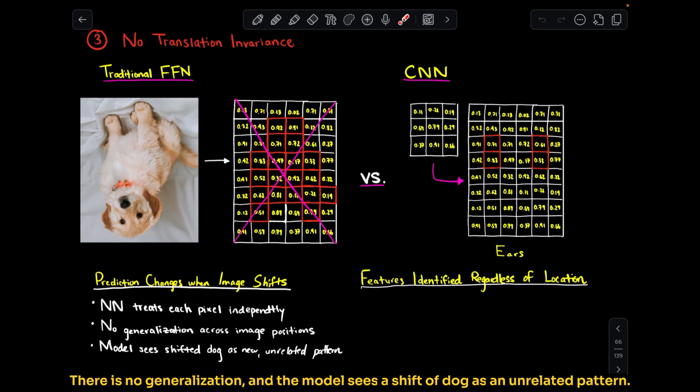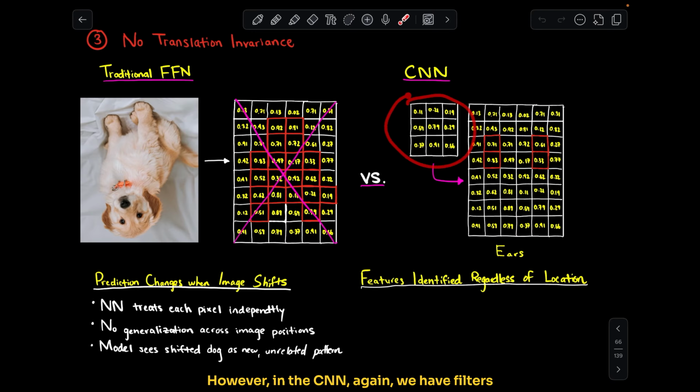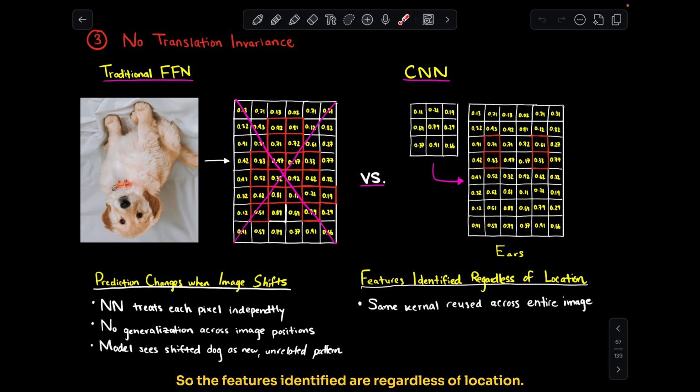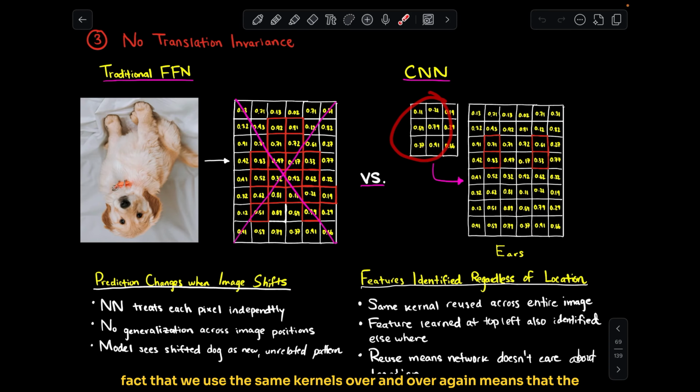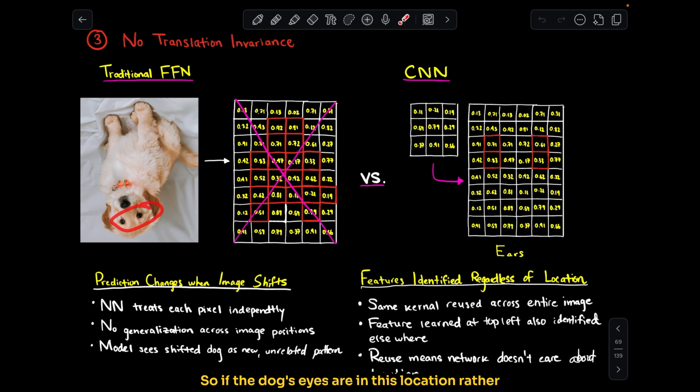an unrelated pattern. However, in a CNN, again, we have filters that are applied throughout the input matrices, so the features identified are regardless of location. So the same kernel is reused across the entire image, which means that features learned at the top left are also identified elsewhere. And the fact that we use the same kernels over and over again means that the network doesn't have to care about the location of where something is. So if the dog's eyes are in this location rather than up here, it'll recognize it just the same.